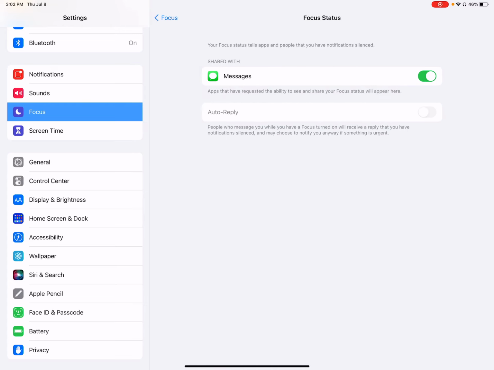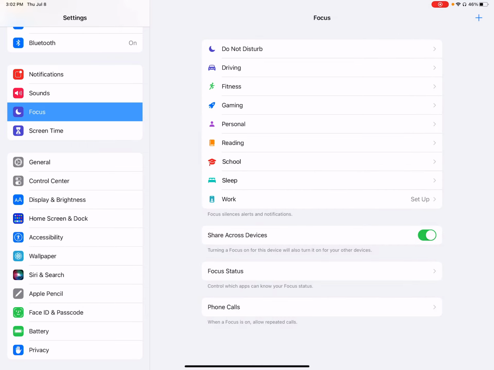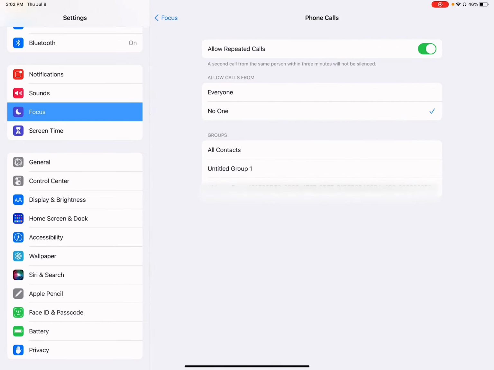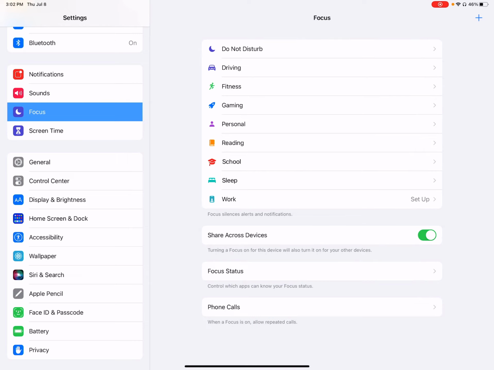But first, we're going to talk about focus status. This is what people see when they're texting you and you haven't responded. They can see that you're reading or doing something else, and that's why you can't respond. For phone calls, you can set whether you're allowed to have repeated calls from the person if you're on focus, if someone keeps spamming you, because that might be annoying. And we can share across devices, which is great if you're into the Apple ecosystem.